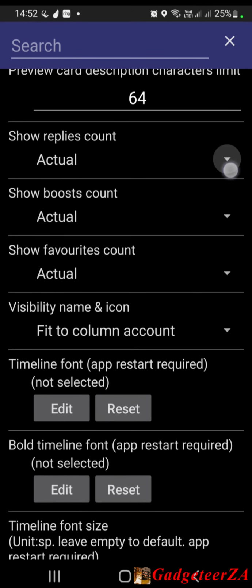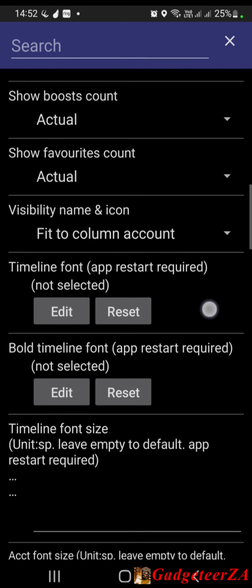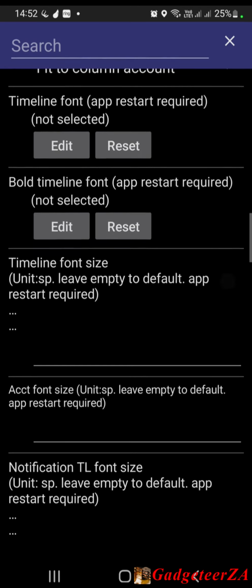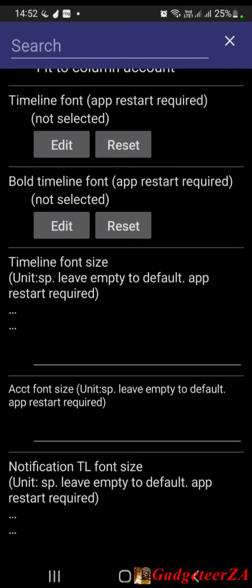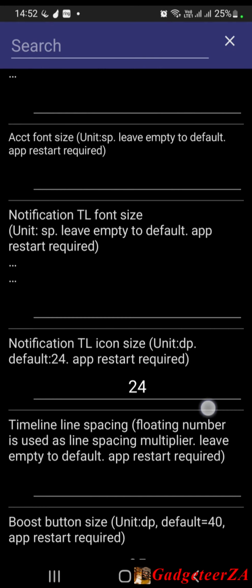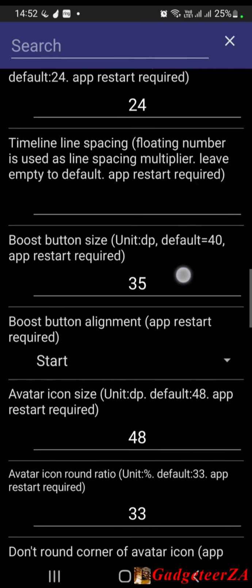Show the replies count. I'm not sure what the 0, 1 or 1 plus is. I think it'll just show there nothing, 1 or more than 1, but not show you the actual numbers. The actual obviously is the real numbers, or you can turn that off. And the same for boosts and favorites and so on. Visibility of name and icon, fit to column. And there's some font settings over here as well. You can see the timeline font, the bold timeline font size, account font size. So each of these is different areas of the text that you can change.